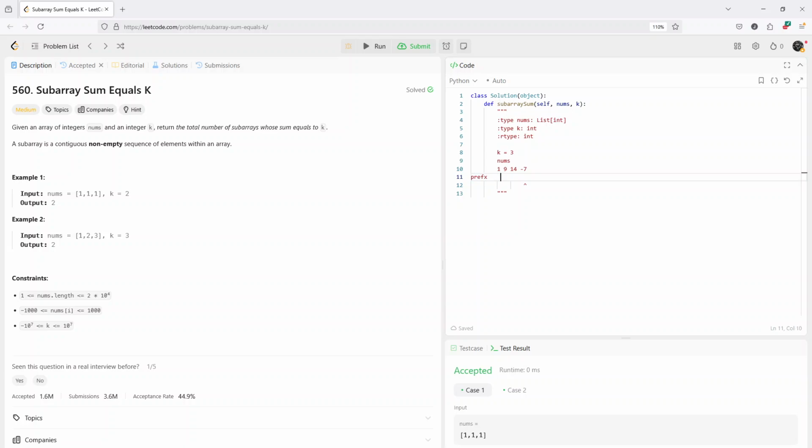So this would be 1, 10, 24, and then 17. So, okay, this makes things easier. So now we got the 10, but we also know, so the 9 and the 10, we check both of those. None of them are equal to 3.